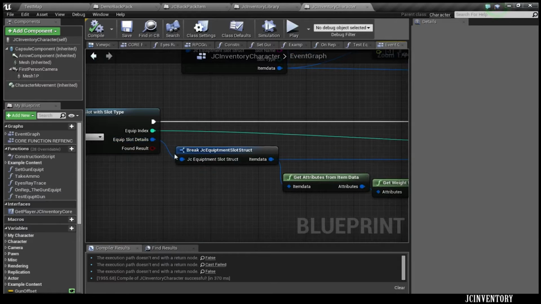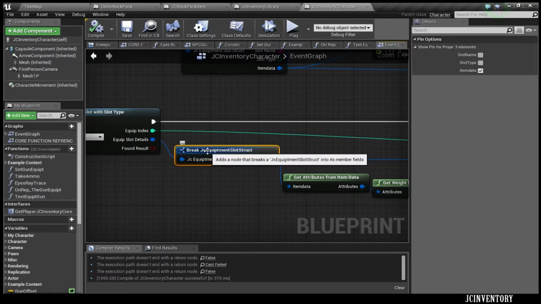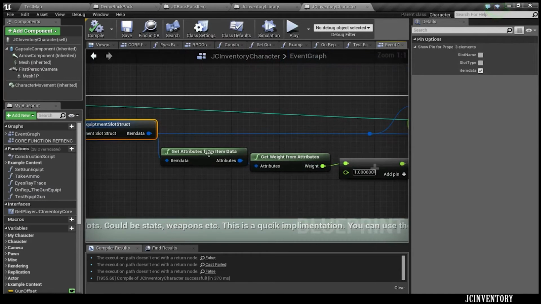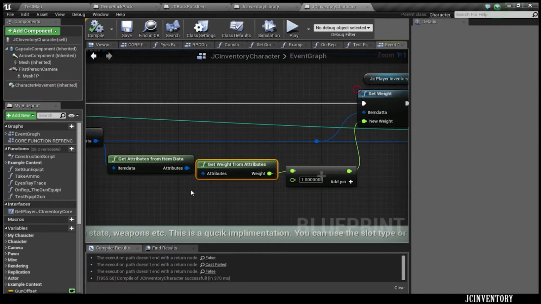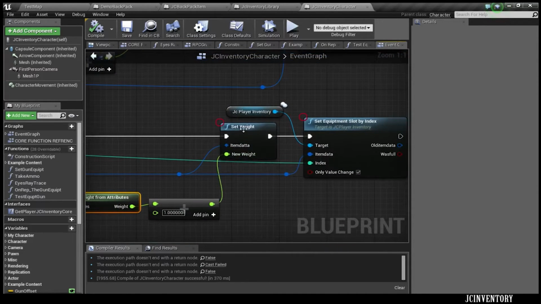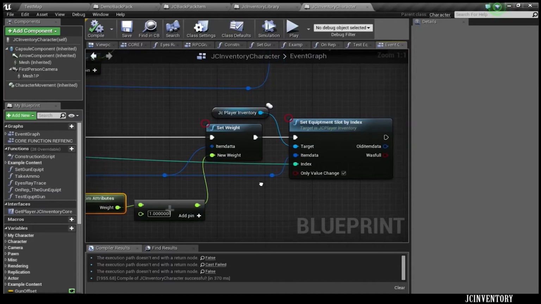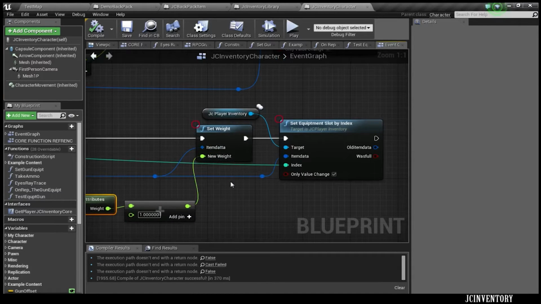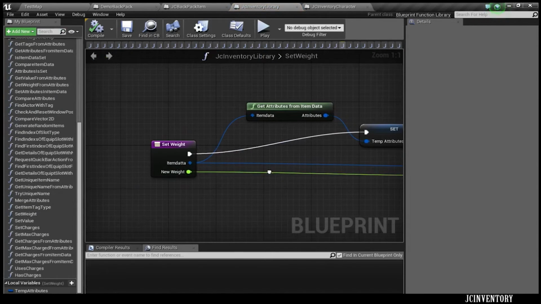From there, I'm breaking the equipment slot and only getting the item data. Then I'm getting the attributes, and finally I'm getting the weight. Then I'm adding 1 to it, and I'm calling a function I made in my function JcInventory library called setWeight. So let's just have a quick look at that function.